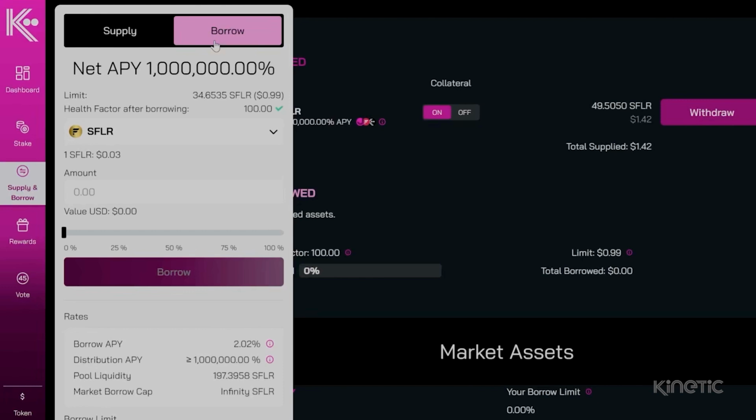To borrow another asset, in this case we will be borrowing USDT, you simply select the asset from the drop-down menu, then select or input the amount you wish to borrow. Depending on the amount you choose, your health factor will change. If you look above the asset drop-down menu on the Borrow tab, you will see the words Health Factor after borrowing. The number to the right of this is your health factor.